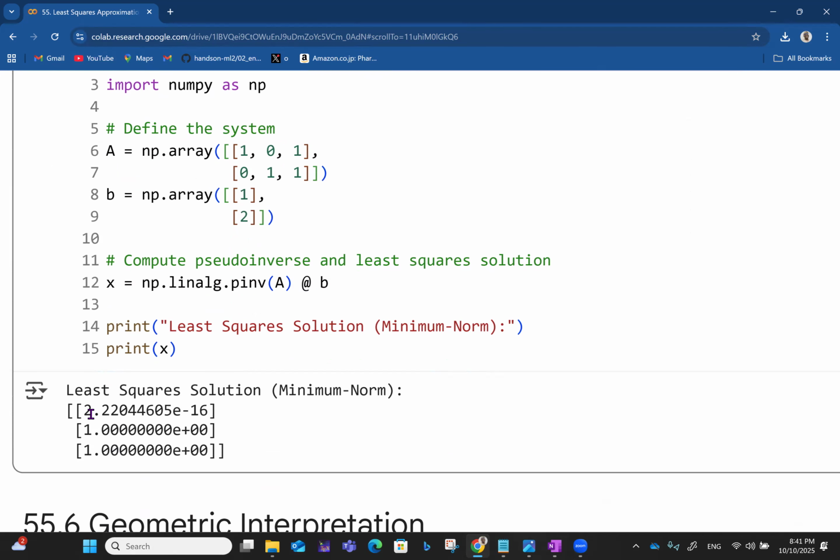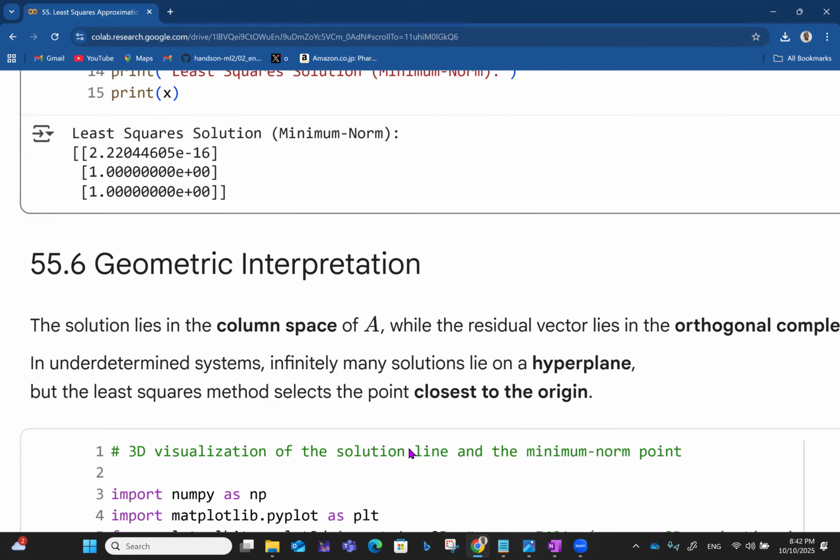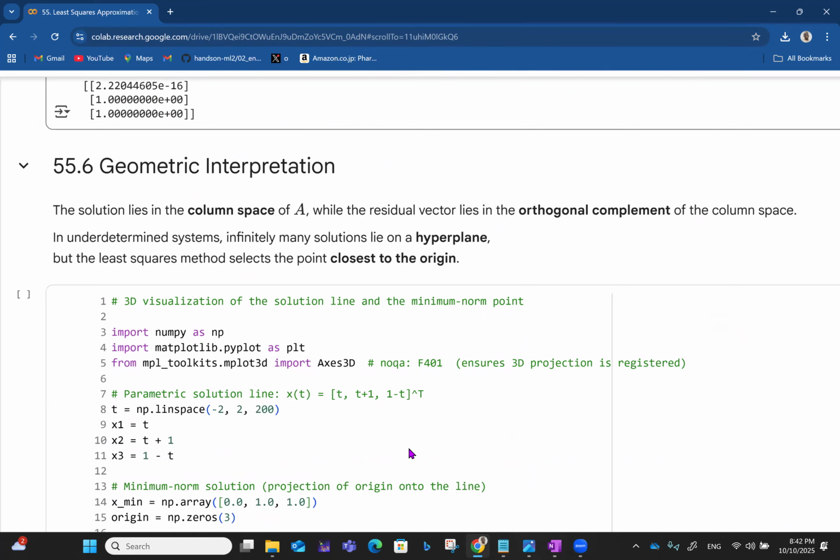So you see now this is 2.22 times 10 raised to minus 6. That's like 0.0000, about 15 zeros before you get to 2.2. That's roughly 0. That's what we got at 0, and these other ones are 1. So you have 0, 1, 1 like we got. The code just gives you that pretty easily. Okay. Then we talk about the geometric interpretation.